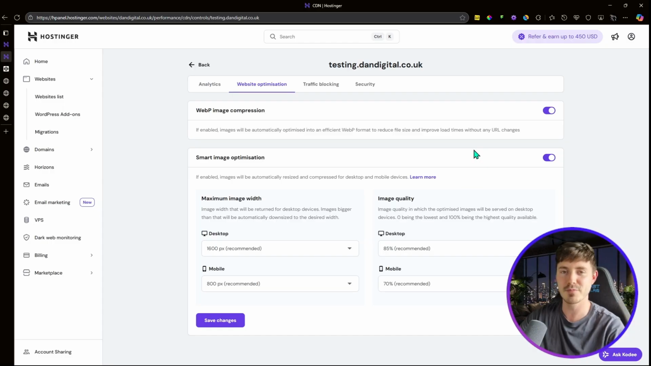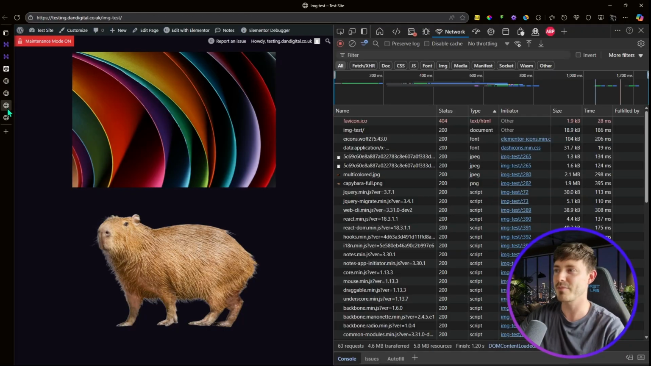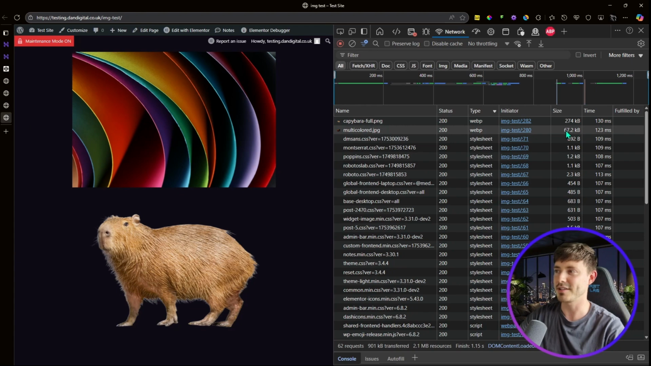You've not had to add any plugins, add any snippets, nothing else. You've just simply switched these on, and you've gone from 2 megabytes in size here all the way down to 67 kilobytes and 200 and odd kilobytes. So this is what I've found to be the simplest method, because it now means I don't need to worry about any of my images again, and neither should clients.